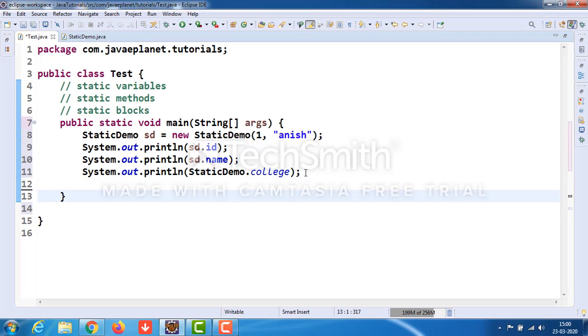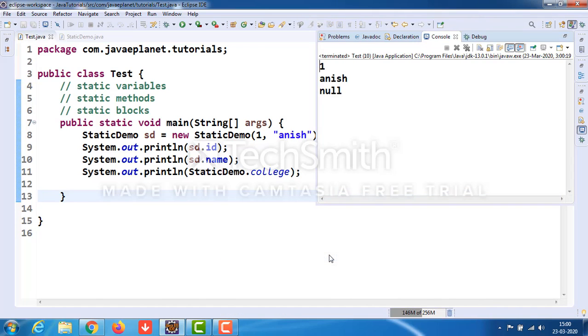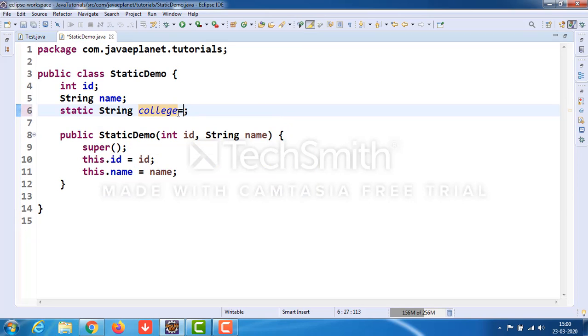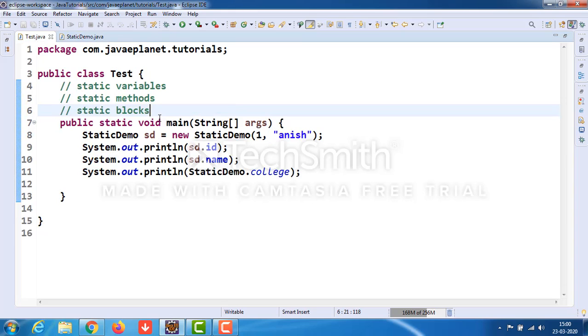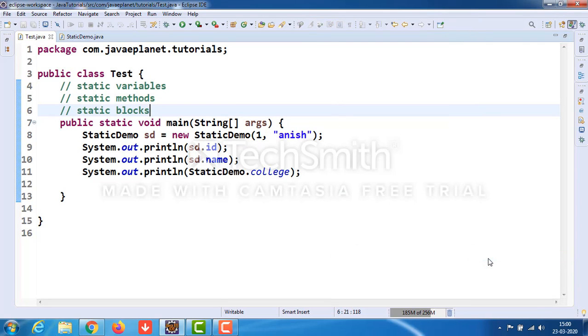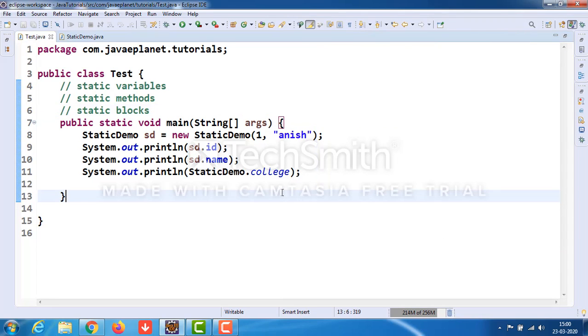Control shift format, control save, run as. Here it is showing null because... take some name, weekend. Control Z, run as. Here you go: 1 Anish weekend.